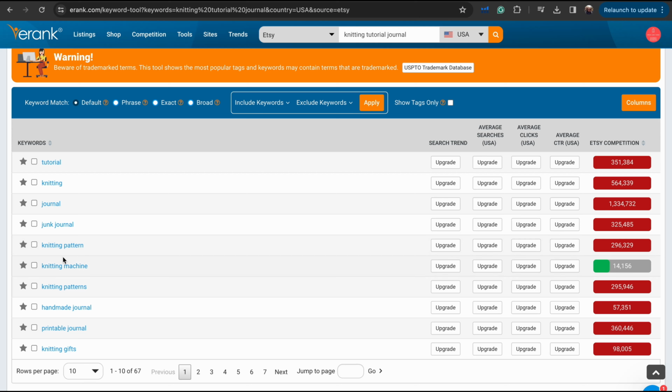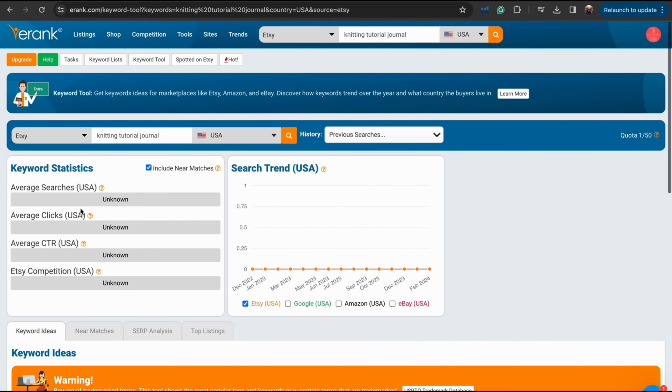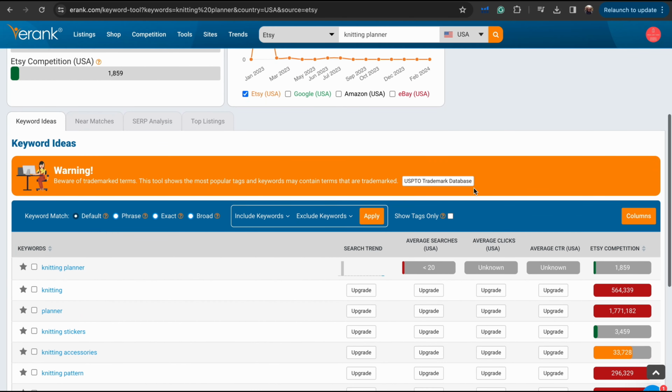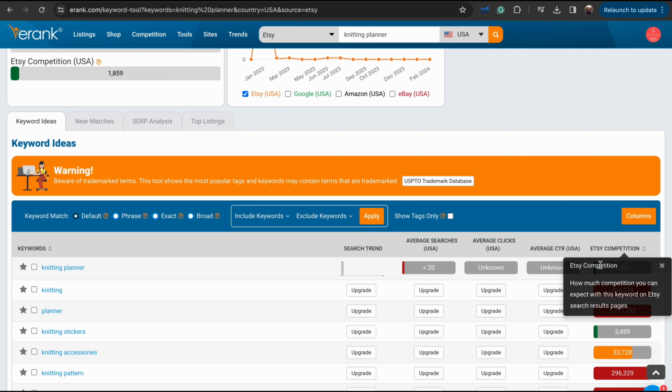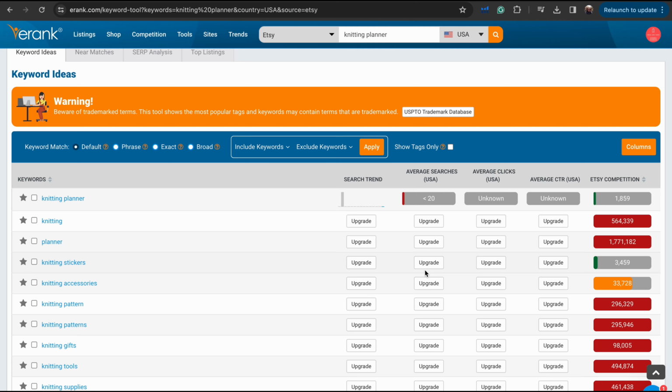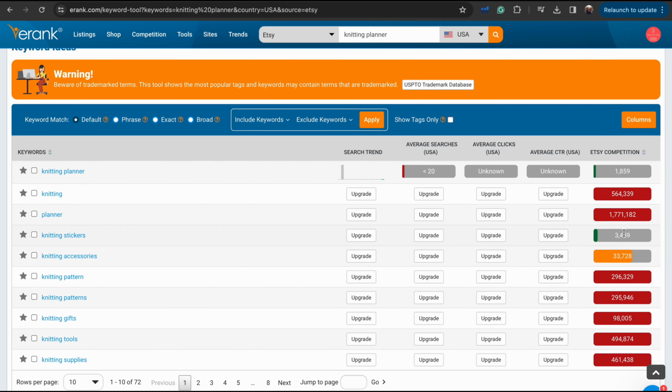So you can see the Etsy competition, the search trends, and you'll get ideas for other keywords that you may want to search. So here I see planner, knitting planner. So I'm going to type in knitting planner to see what keywords are being searched, and if the demand looks like knitting planner, it doesn't have a ton of average searches. It's less than 20, so not a ton of demand for this keyword, but still some.